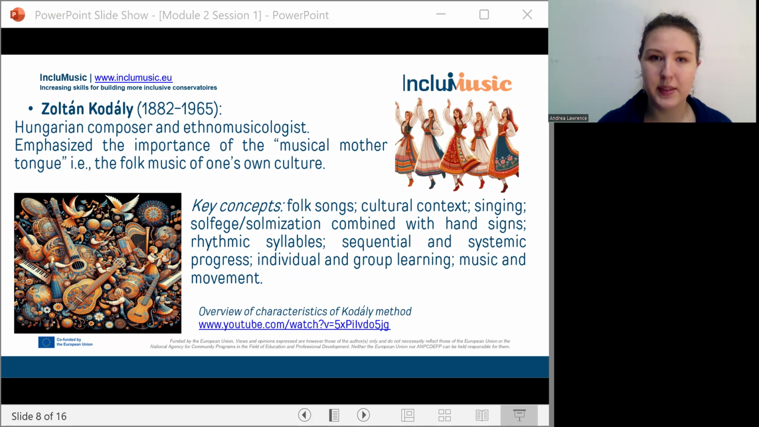cultural context. This method recognizes the cultural context of music education and seeks to incorporate elements of the local traditions. He encourages educators to adapt his method to suit the cultural background and needs of their students.